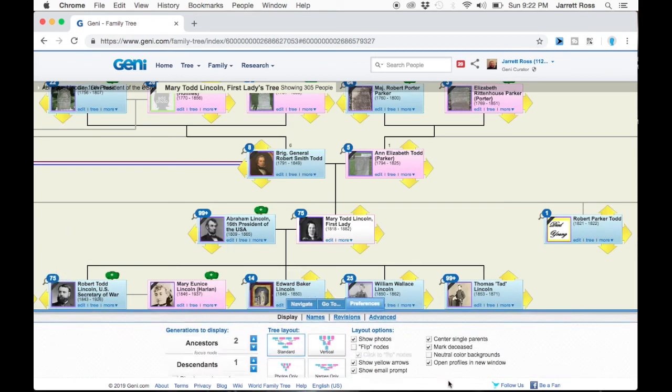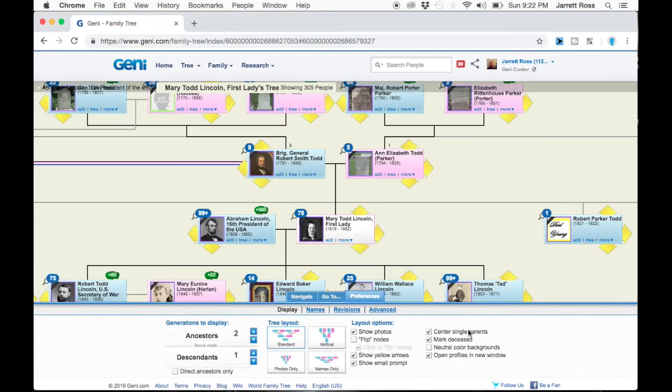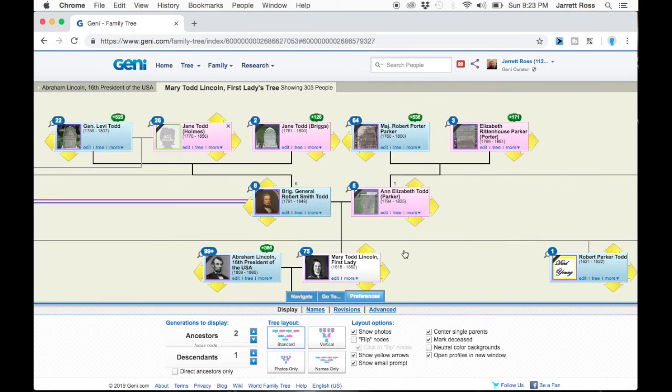Now, the other things, you can either center your single parents. If you unclick it, then what it'll do is the women will be over towards the right, the men will be over towards the left, such as you see here, woman over to the right, man over to the left. But let's say if Anne weren't there and all we knew was Brigadier General Robert Smith Todd, then he would actually be right here in the middle if we do center single parents. So that's what that means.